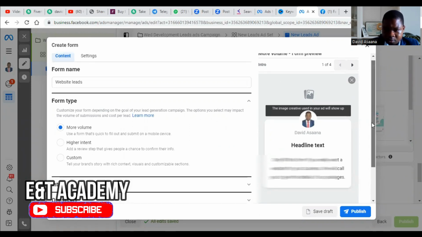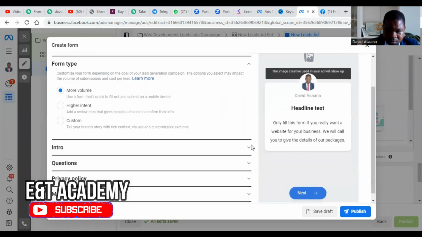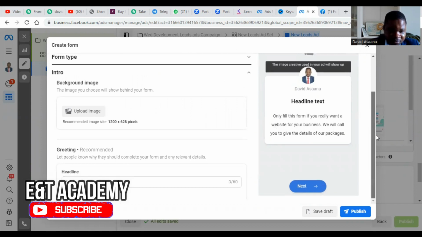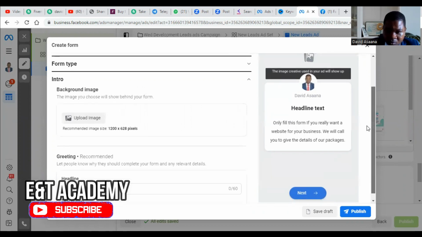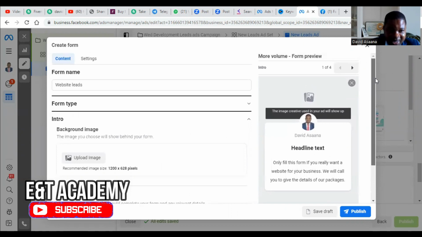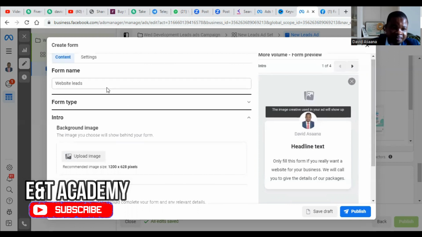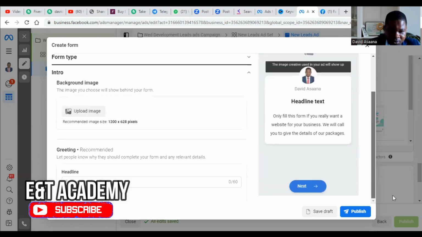Okay. So we scroll down. We have many parts of the form we are going to design. So one of them could be, we could tell the people exactly what we want them to do on our website. When they open the form, they have to fill. So you can name the form. For example, let's say the form name is website leads. Then we go to headline.